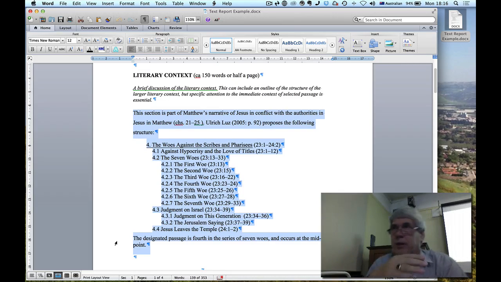You don't have to tell me how beautiful the sky is and how much you like Ulrich Luz or anything else. I want some brief notes, something that demonstrates that you've got a sense of how this particular bit fits into the larger chunk. Because when you come back to make sense of it, you want to make sense of it as part of a larger whole, not just on its own.